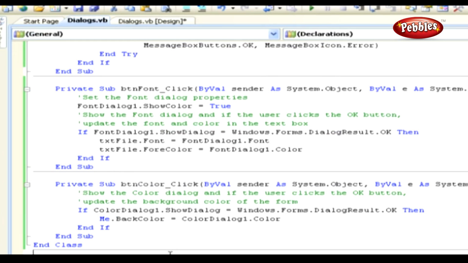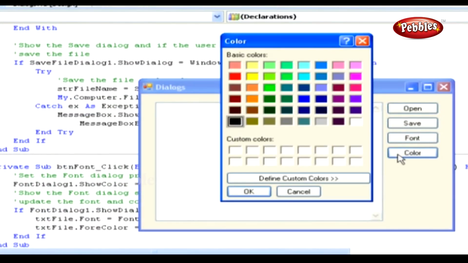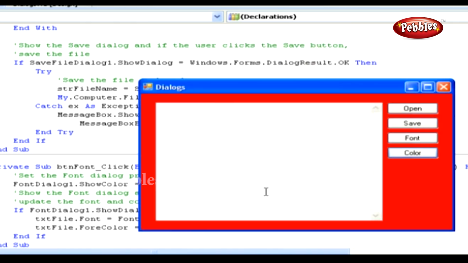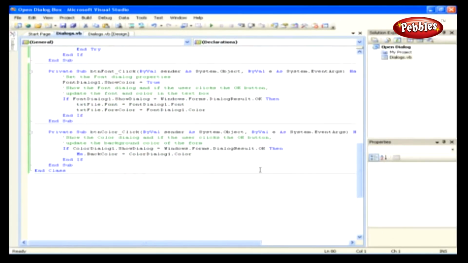Start your project by pressing F5. Once the form is displayed, click the Color button to display the color dialog box. Choose any color that you want, or create a custom color by clicking the Define Custom Colors button. After you've chosen a color, click the OK button in the color dialog box. The background color of the form will be set to the color that you have selected. Let's take a look at how this works.